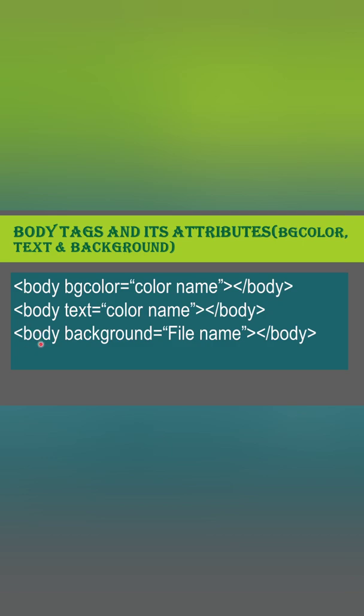For that, you have to open the body tag and background equal to file name. Here file name means image name. You have to enter the location of the file and you have to enter the image name. Then you have to close the body tag. Understood? So for creating the background color of your web page, you can use this.